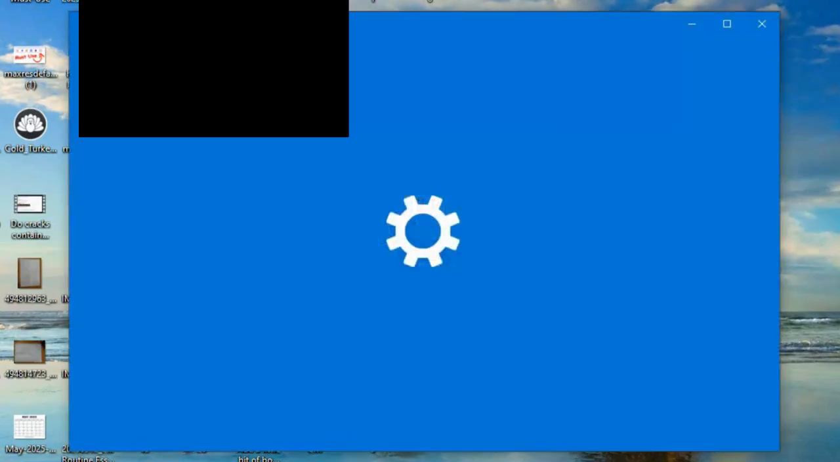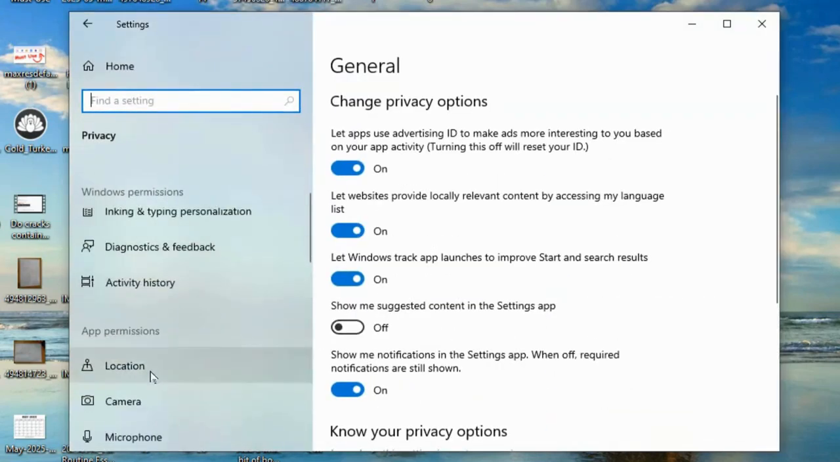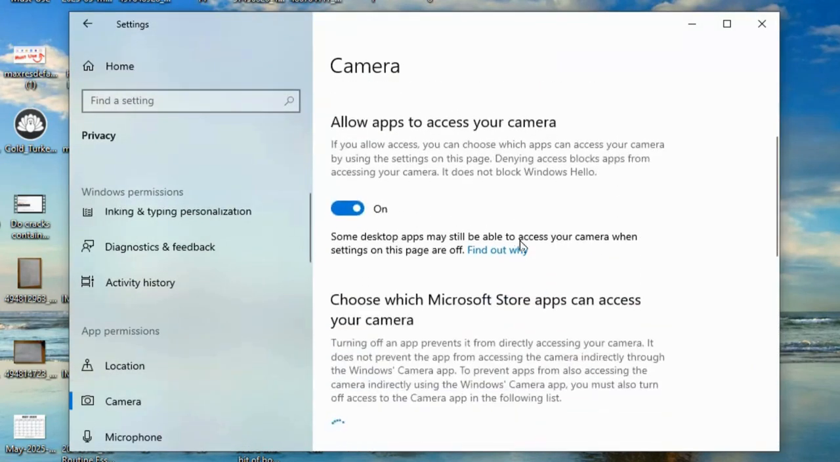Next, press Windows plus I. Go to Privacy and Security, then Camera. Scroll down to see which apps accessed your webcam and when. If the time doesn't match your activity, someone might have been watching.